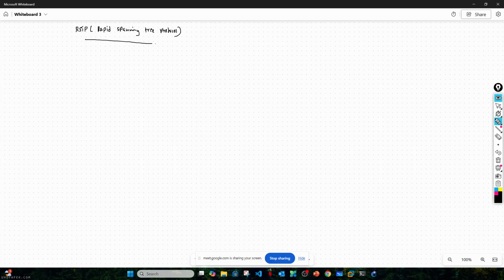First, I want to tell you it has built-in features of Cisco proprietary protocols like PortFast, UplinkFast, and BackboneFast, mainly PortFast. I'll tell you what the PortFast feature is. RSTP ports have a status, the same as STP.